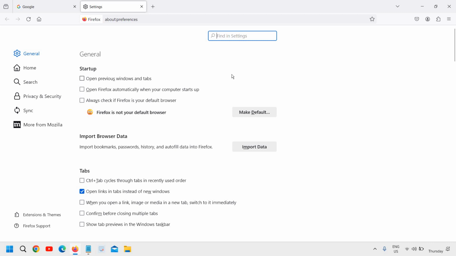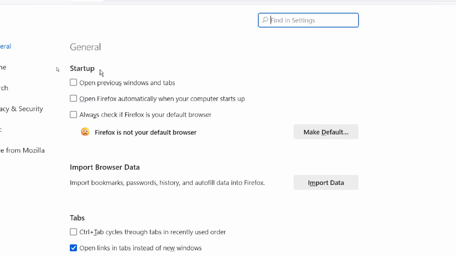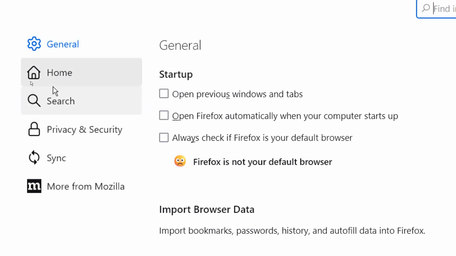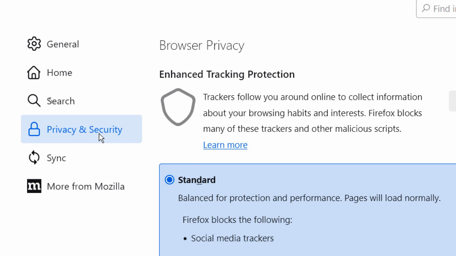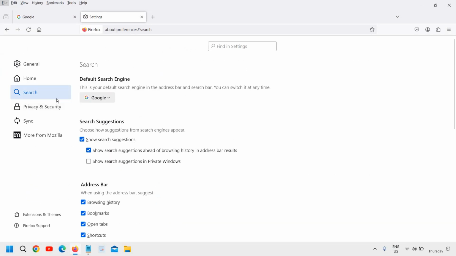Now, once you're here in the settings at the left-hand side, you will have General, Home, Search, and Privacy and Security. So we will click on Privacy and Security. And the moment you click on that, we need to scroll down.